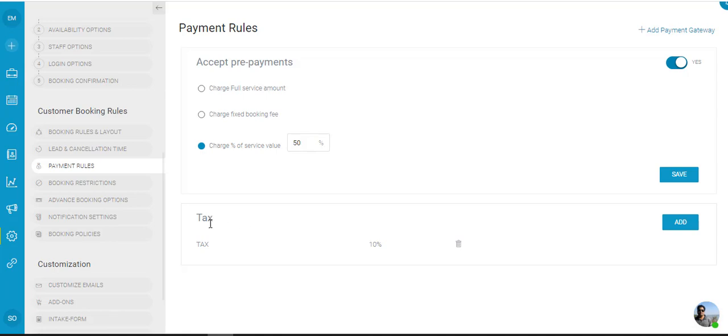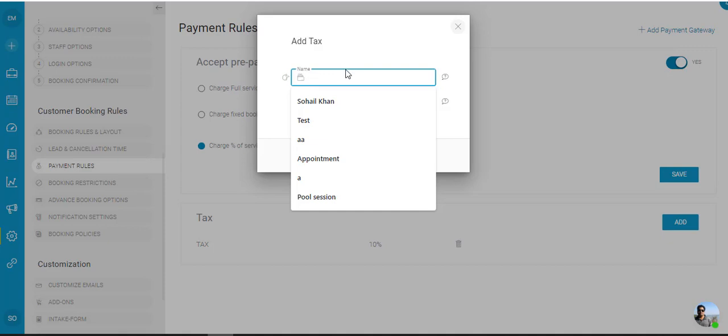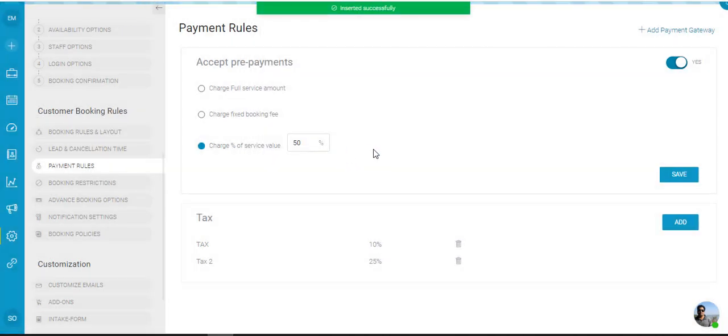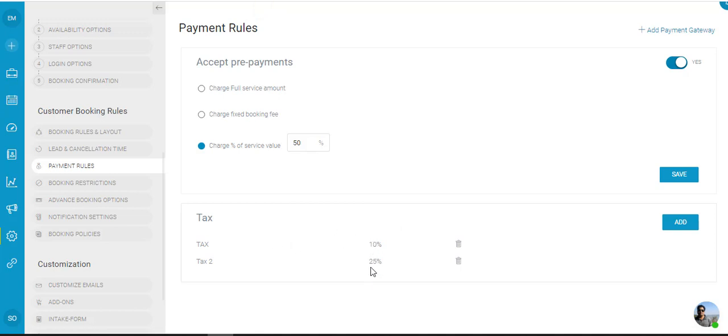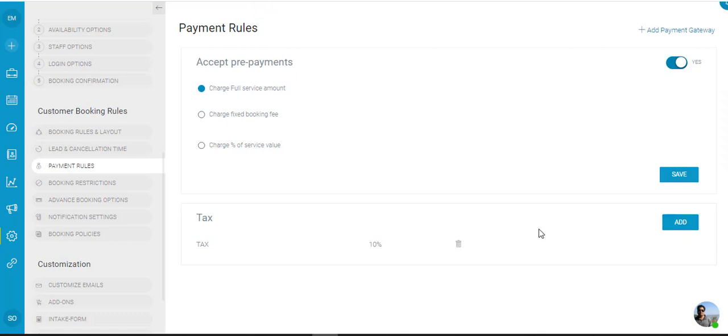You can also add tax, so you can add multiple taxes over here. So you can put in a name for the tax, let's say tax 2, and then you choose or decide the percentage of the tax. So let's say if the service cost is $100, there are two separate taxes. So in total the customer would be paying 35% more, so the entire amount is going to be $135. Now you can remove the taxes if you want to, or you can add as many as you like.